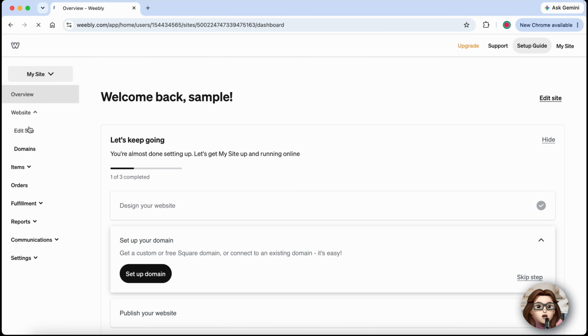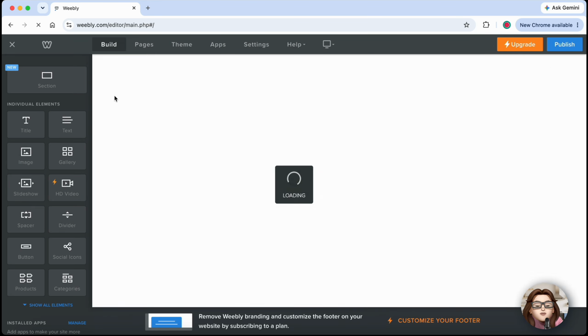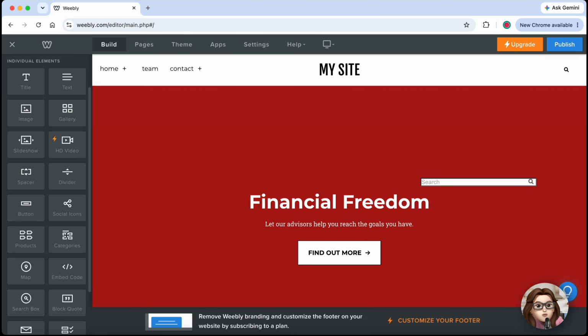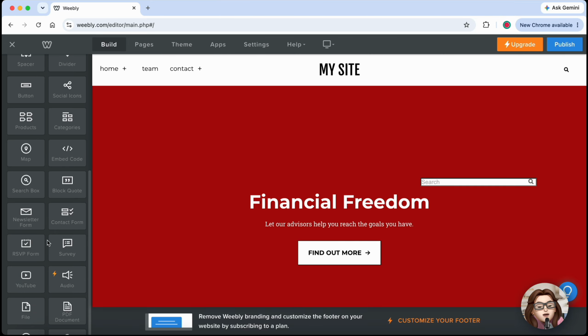Click Edit Site to open the website editor. Make sure you're on the Build tab. In the left panel, find the Embed code element. If you don't see it, click Show All Elements to view the complete list.